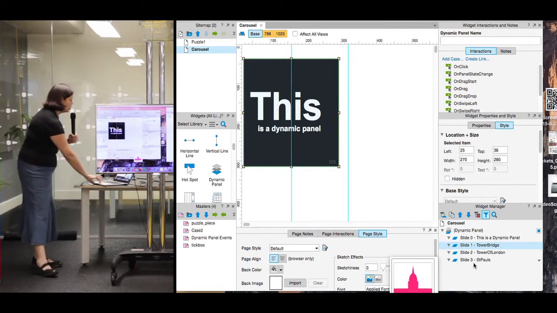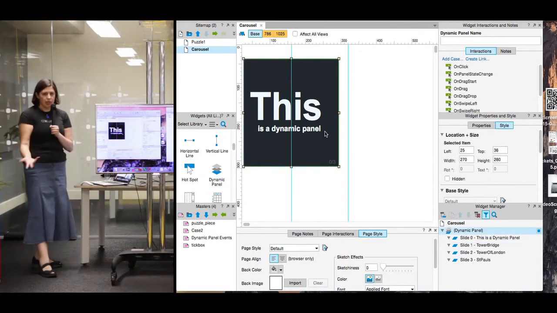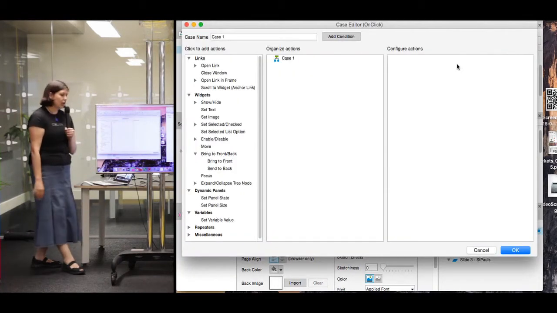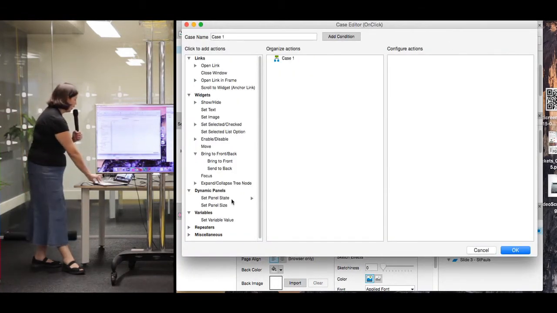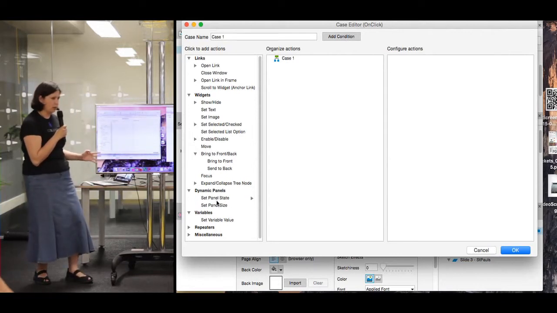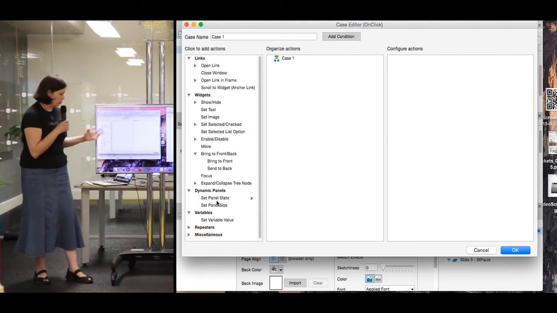Okay, so how do we bring this concept to here? All we need to do is make sure you select the dynamic panel that holds the interaction. You double click on click. Now, this is the most tricky bit. There's so much to choose from. This is kind of like a Chinese restaurant menu. What do we go for?